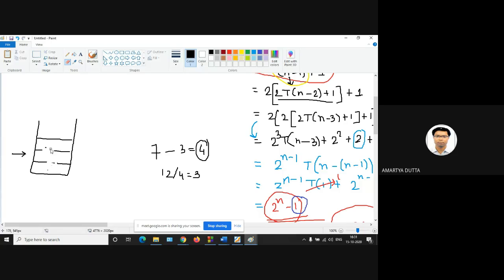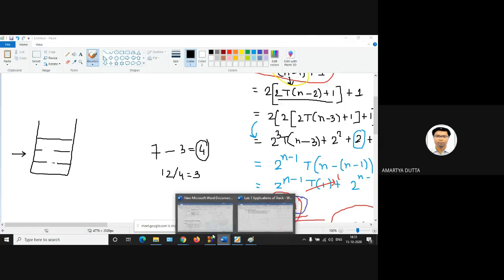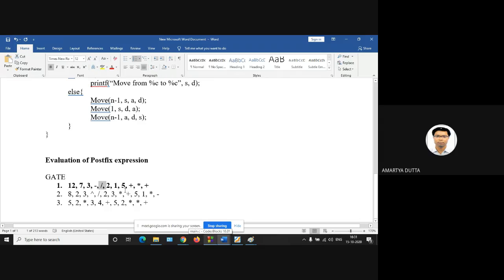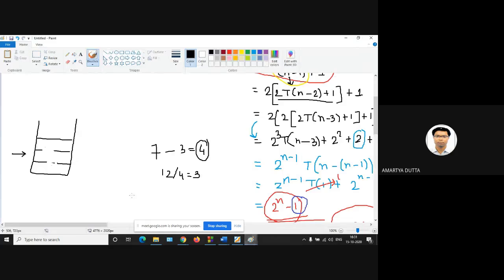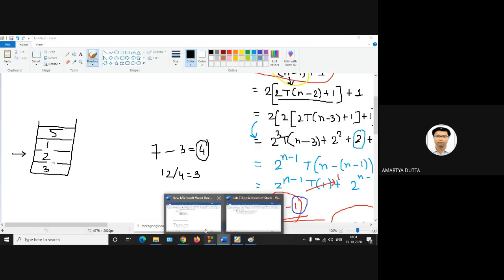So 12 is divided by 4. Okay. Next one, 2, 1, 5. So 3 is placed in this position. Next 2, next 1, next 5.